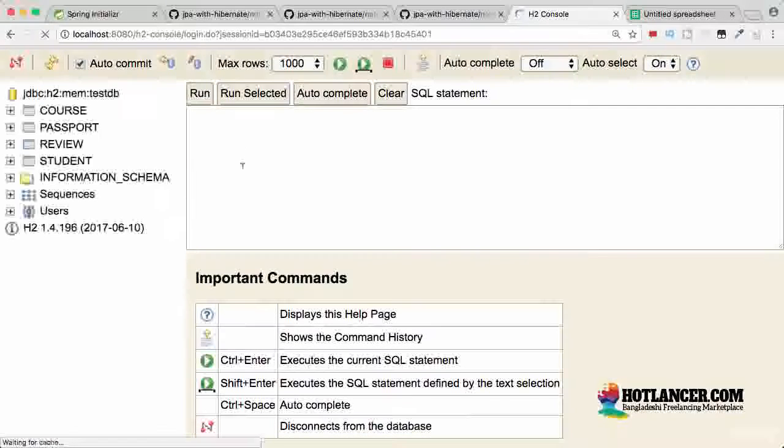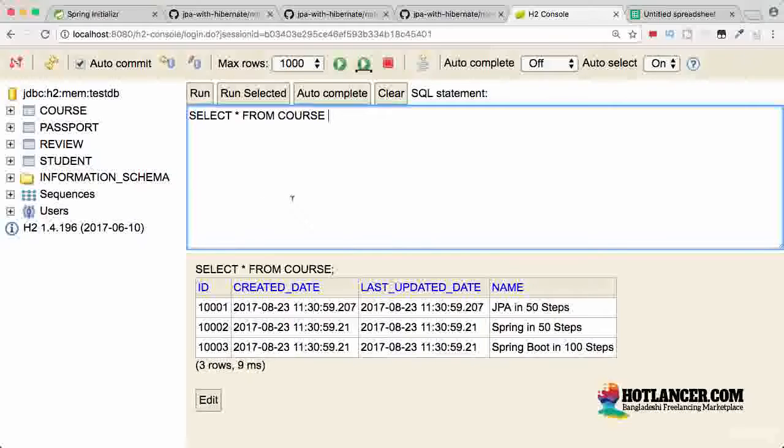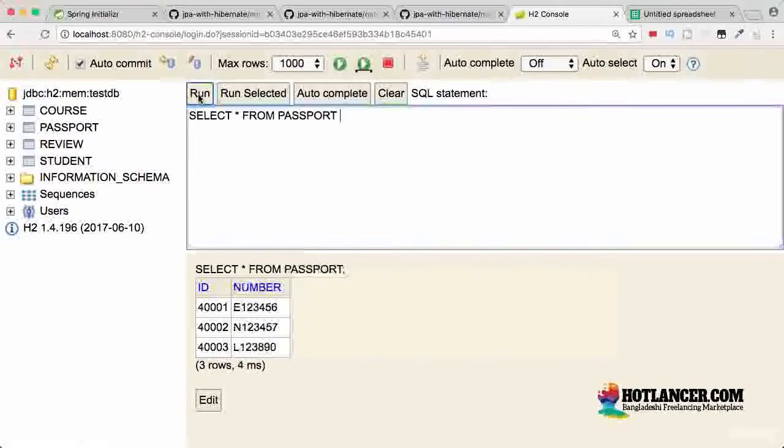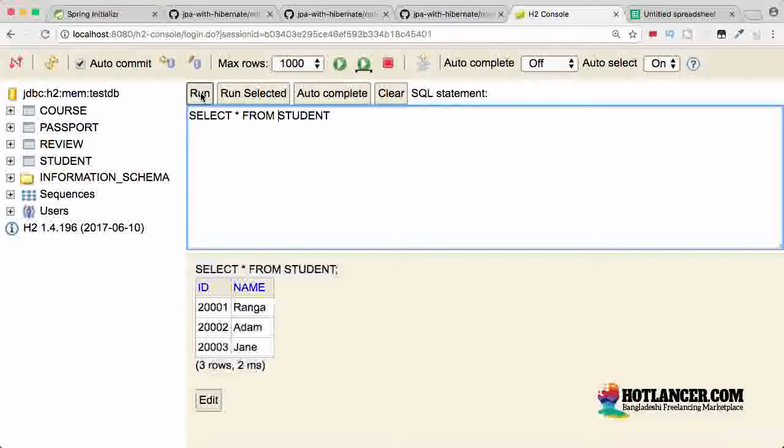Connect, and let's run select star from course. We have all the course details that we expected. Passport, yep, the passport details are here. Review, yep, the reviews are here as well. And last one is the student table. Let's get that working very soon. Okay, there you go. So now we have all the entities set up.